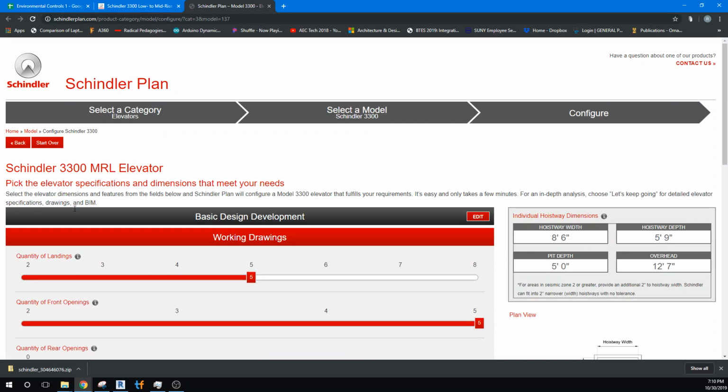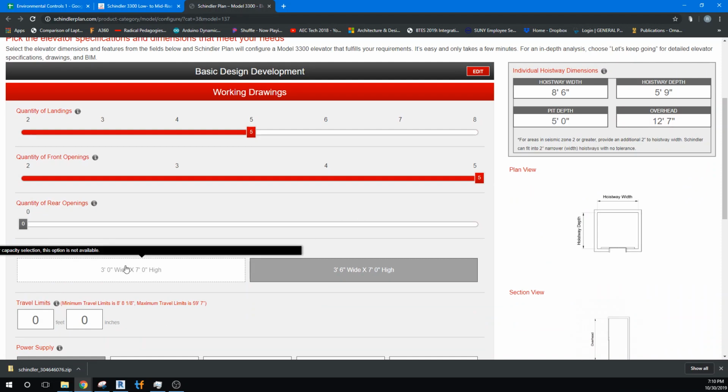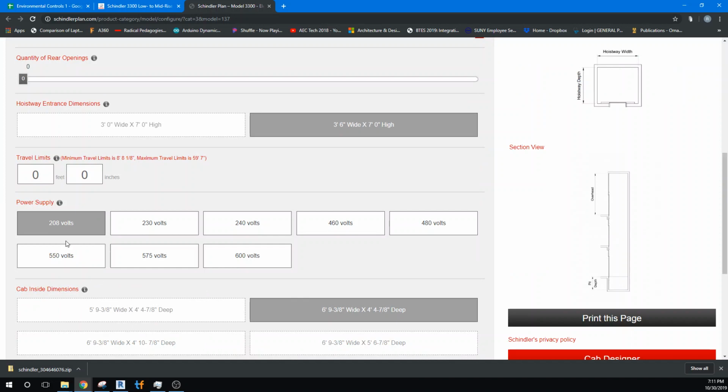And what we're going to do is pick our landings. I think I have 5 landings, 5 openings. We have no rear openings. Hoistway entrance dimensions, 3 foot 6 inch wide, 7 foot high. Big concern for making it ADA accessible and also convenient to pass through. We'll have some discussions about why a narrower door kind of clogs up the transport of people.